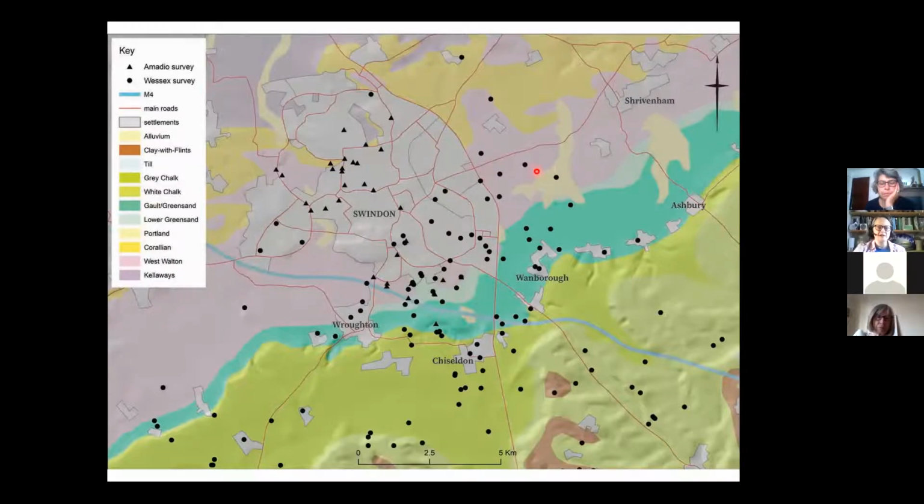The second data set is represented by these black triangles. These are records created by Lynn Amadio, who many of you will know through the Wiltshire Archaeological Field Group. Lynn has been able to fill in certain areas of central and western Swindon, looking for Sarsen stones that are in the built-up area. That enables us to push the records a bit further towards the top left corner of the map. I'm very grateful to Lynn for providing me with information from her research on this.